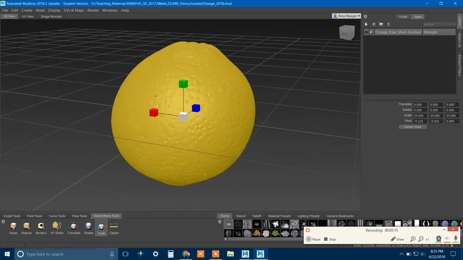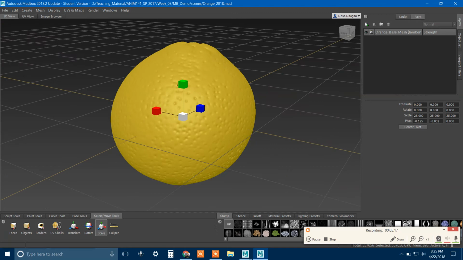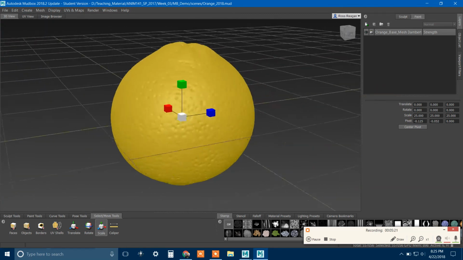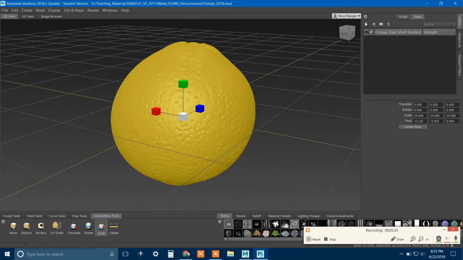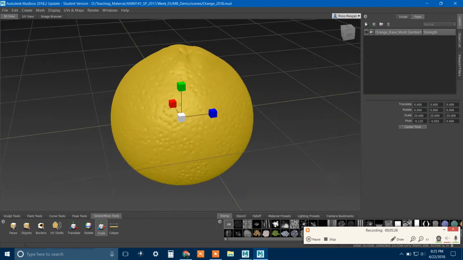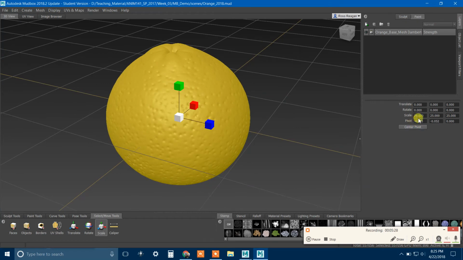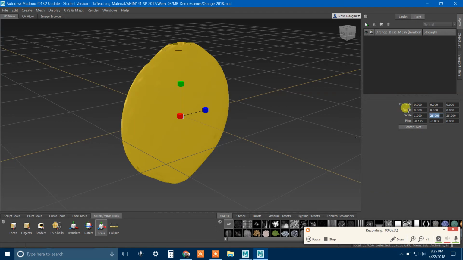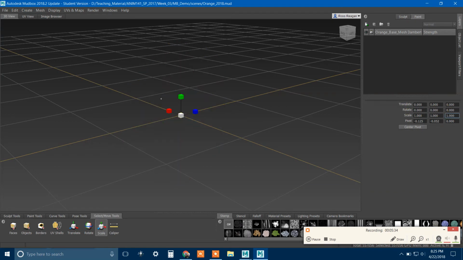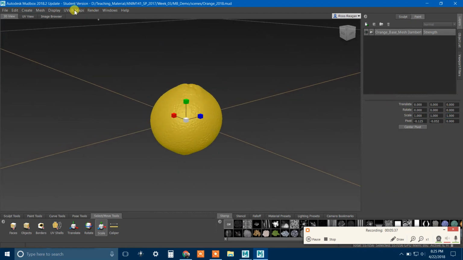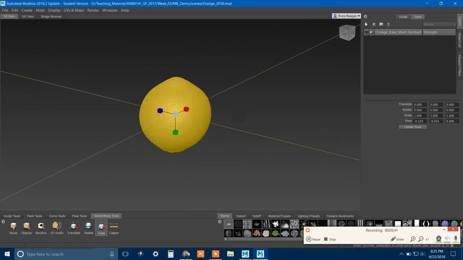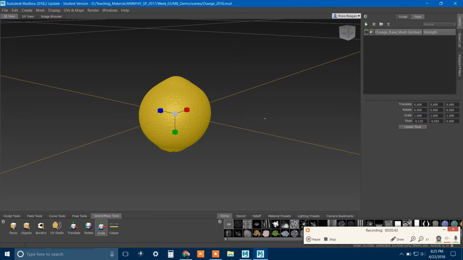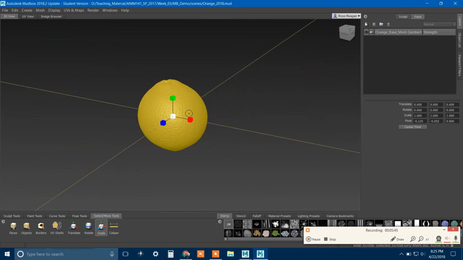Now, what was happening in class was that I exported my displacement maps with the object still at the scale of 25 in Mudbox. And what I've discovered is that if you do scale up your object in Mudbox, you need to set the scale back to the original size of 1 before you extract your texture maps, and of course before you send it back to Maya at its base level.